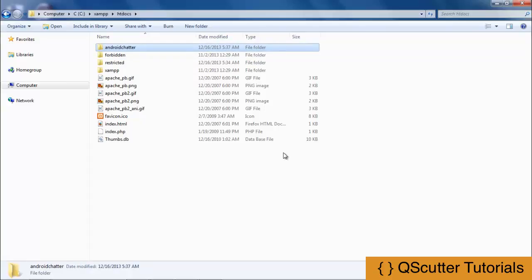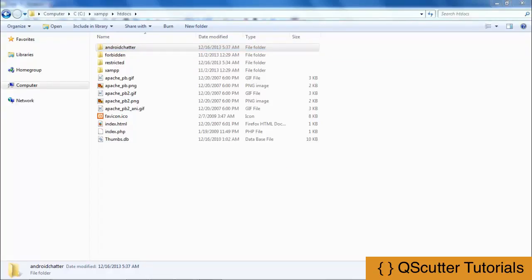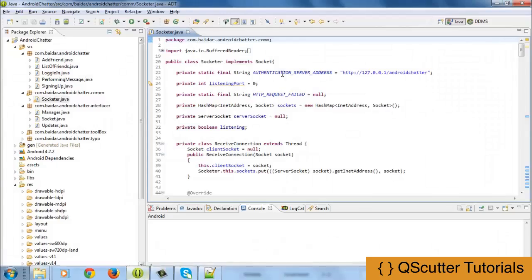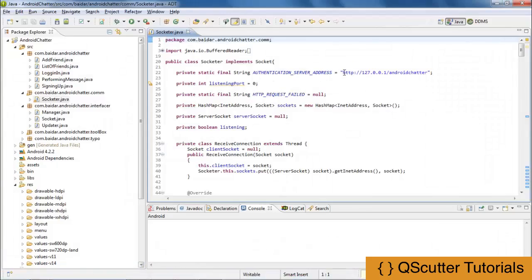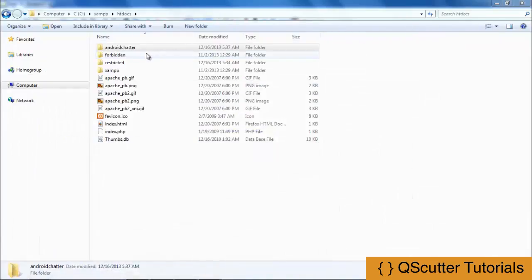Make sure that you give this folder or directory the same name as you have given it in the socketer.java file. If I go back to the socketer.java file, you would find that here we have given the server address plus the folder name. So the folder name should be the same as here, as we are creating here in the htdocs folder.